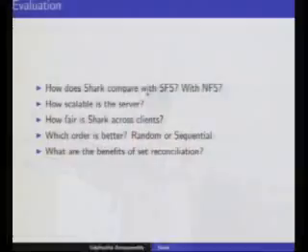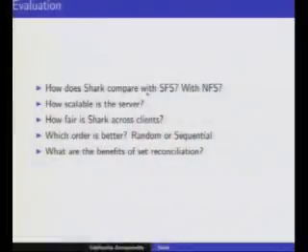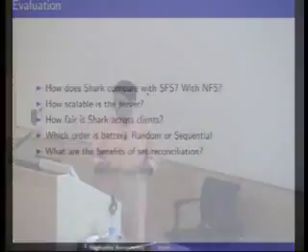Coming to the evaluation of SHA, we wanted to answer the following questions. How does SHA compare with more traditional file systems like SFS and NFS? How scalable is the server? How fair is SHA across different clients? Also, when you want to fetch a whole file, you need to fetch these chunks in a certain order, and we wanted to see which order would do better, random or sequential. And we also want to characterize the benefits of set reconciliation.